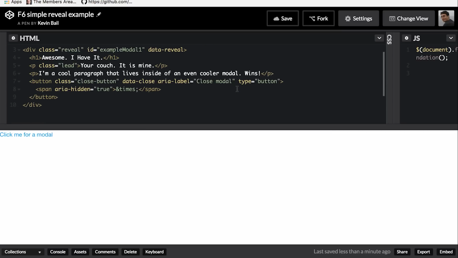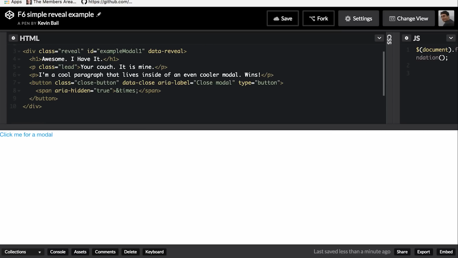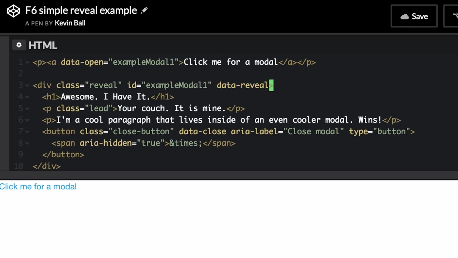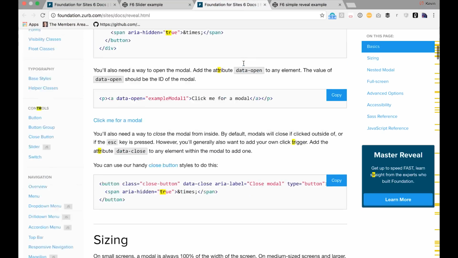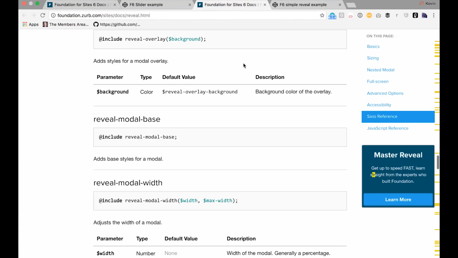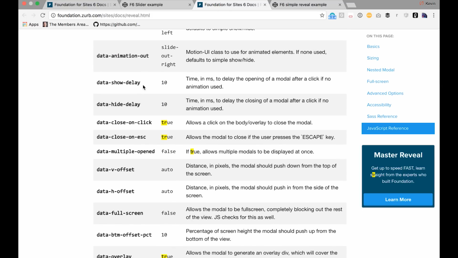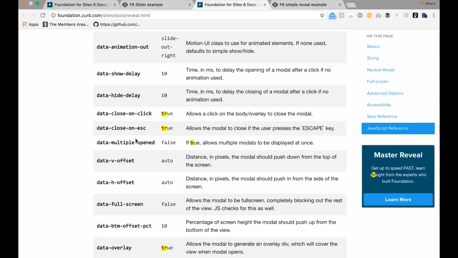Looking down at the reveal component itself, we can see there's a data-reveal attribute, and that's what tells the Foundation JavaScript this thing is a reveal modal. Down inside it, we've got a close button with a data-close saying, hey, if I click on this thing, you should close it. We can see all the different variables available to us to configure reveal by going back to the documentation, scrolling down, and seeing all these options. We can have a delay when it's shown, when it's hidden. We can allow multiple to be opened at the same time. We can do different levels of offset, positioning it on the page.